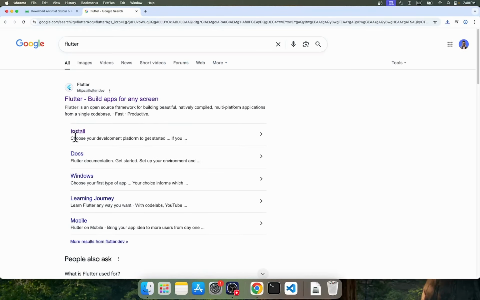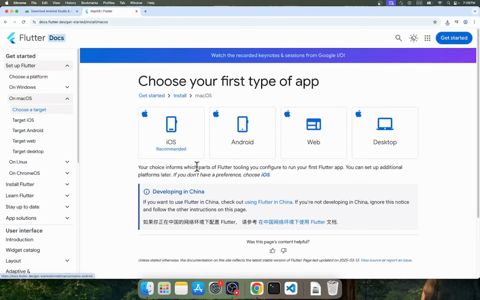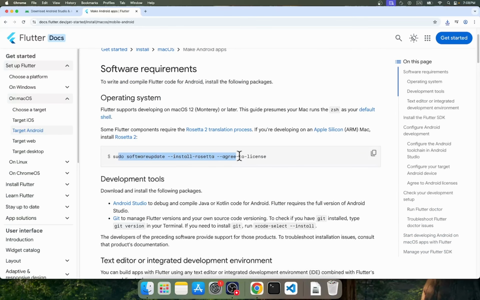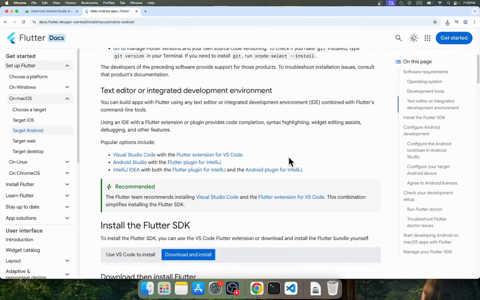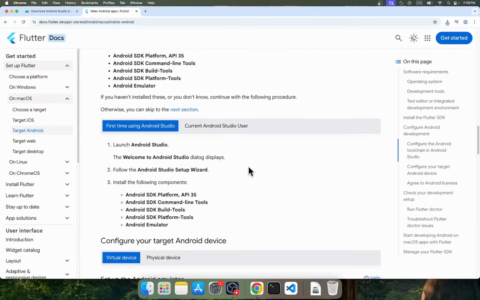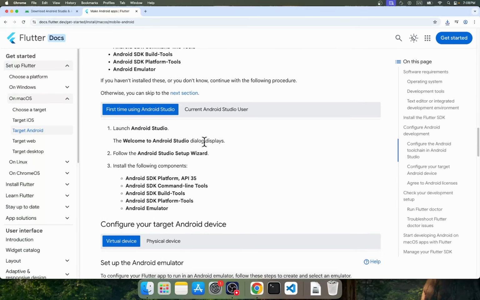Flutter, install macOS. Last time we installed iOS. This time we go with Android. And so this is the first line, which we already did. Install Rosetta, no need to do that. Install the Flutter SDK, which we also did. Next is configure Android development, launch Android Studio, and install all these items.